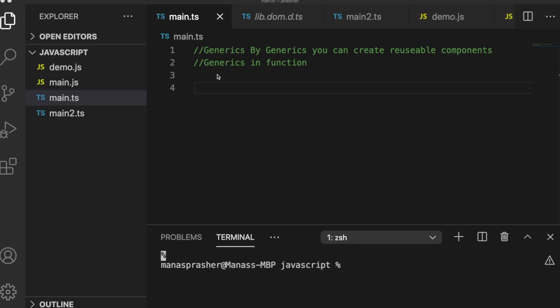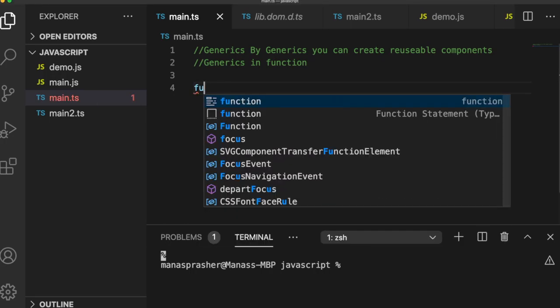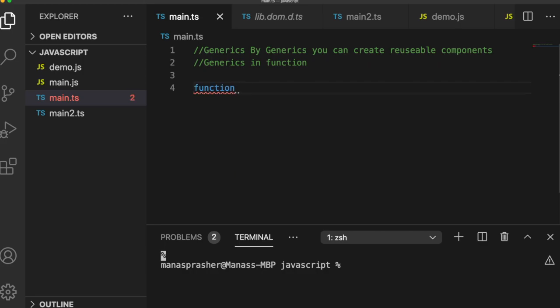So the first thing we are discussing is generics in functions. How can we actually define generics in a function? Let me take a straightforward example. Say you are defining a function, and it is a very simple kind of function in which you pass in a value and you return the same value. This is your function, right?